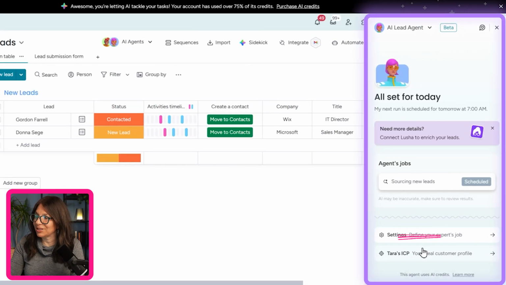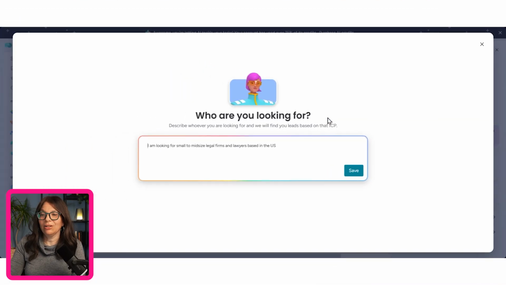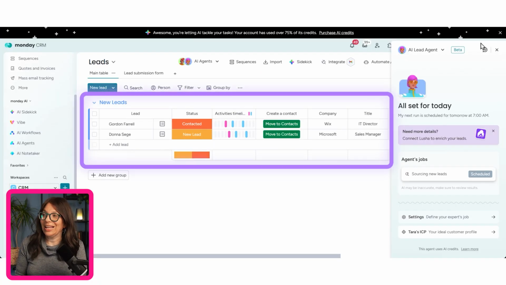And the other option that I have here is your ideal customer profile. So here you can see I put in something very simple. I'm looking for small to mid-sized legal firms and lawyers based in the US. Obviously, if you have a more specific customer profile that you need, this is the place to do it. And essentially, that's it. My AI agent is currently active and is running and finding leads for me on my scheduled basis. That's it. That's all you need to do to have Monday pull in leads for you.